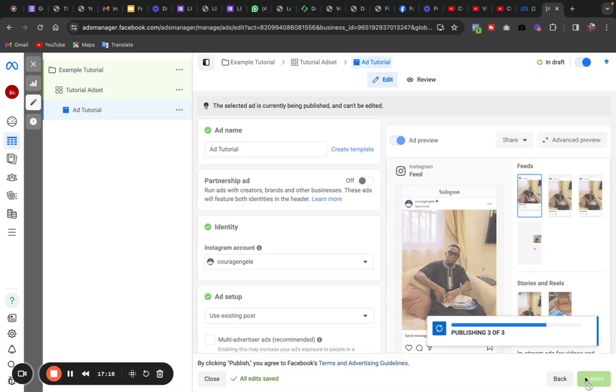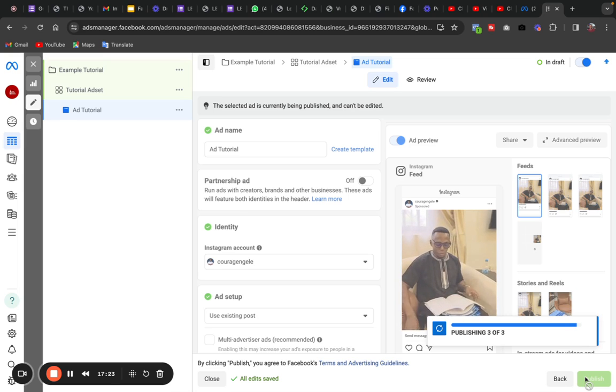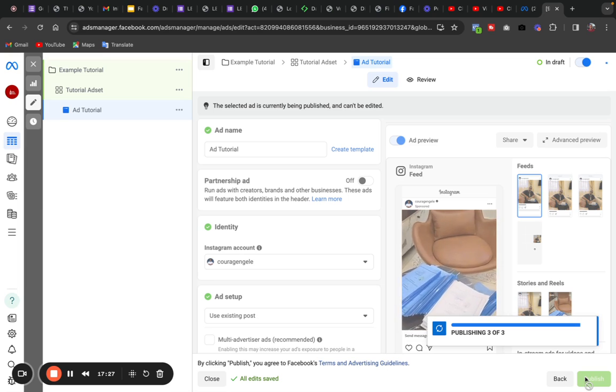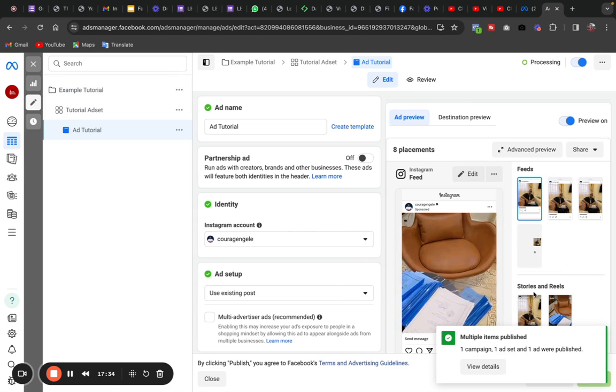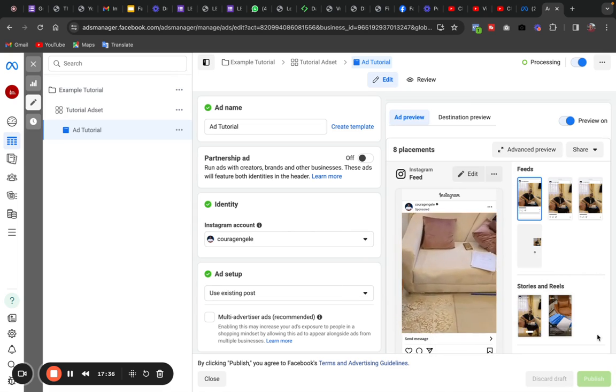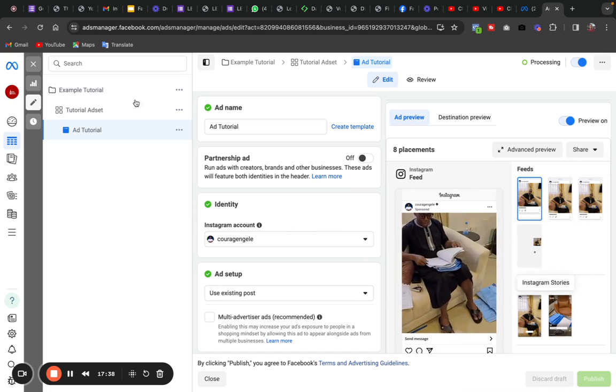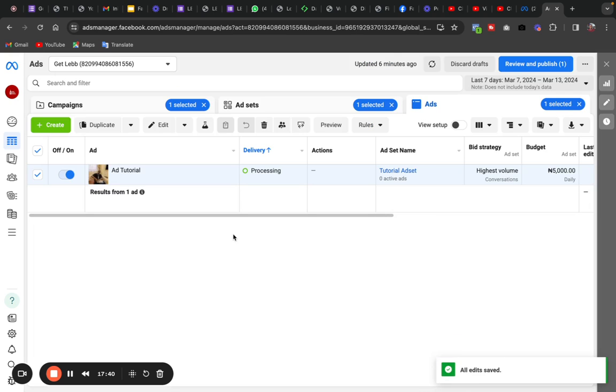We wait for the advert to be published. Once the advert is published, you wait for Instagram or Facebook to approve. See, it has been published. Once they approve it, you will monitor it on your ads manager. It's processing, and in a short while it will be in review. Once they approve it, the advert will start running. That's all.